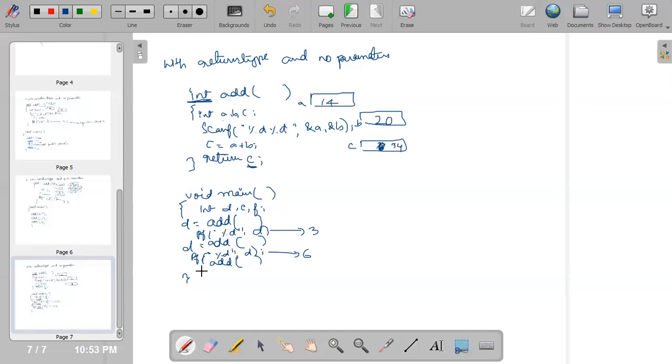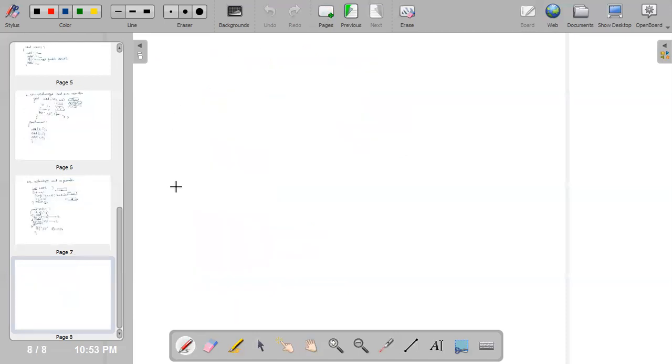That 34 I'm going to load into a variable called D. D is equal to add of this. Then I'll print with %d. Whatever you have in D, it is going to print back. So 34 will be printed at last. This is how the function will work. This is the third kind of function. Now let's go with the fourth one. The fourth one is simple and the same as the other one, with return type.